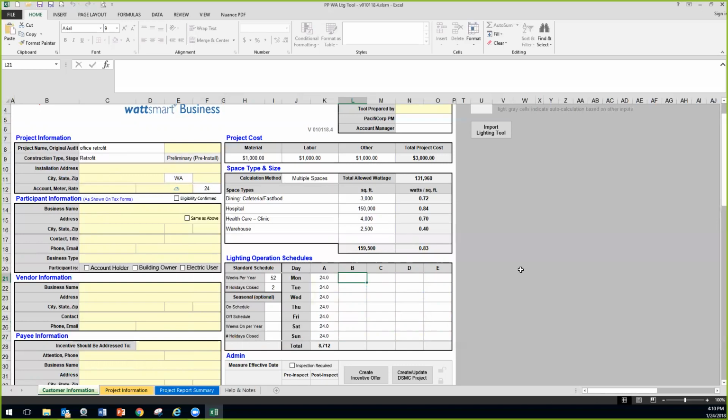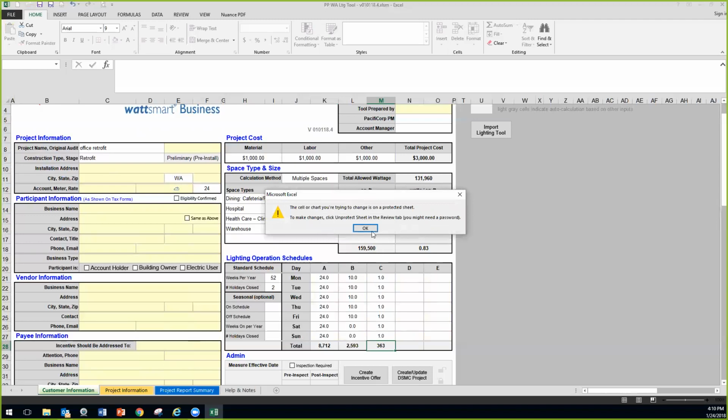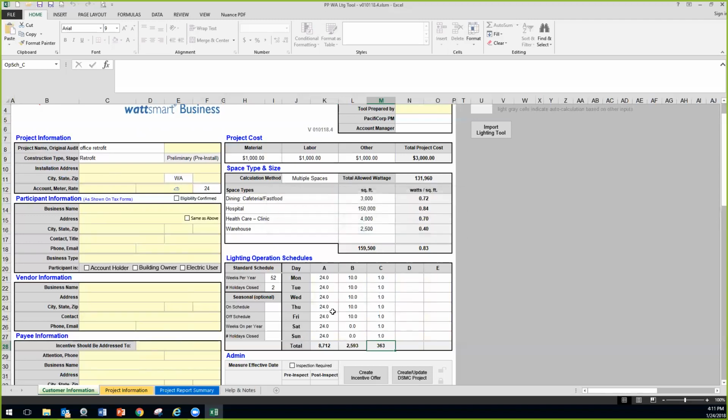Then we've got some office spaces. Then we've got some storage areas where they're just in and out of there a couple times a day, usually not too much. Okay, so that gives you an idea of what we've got entered there.